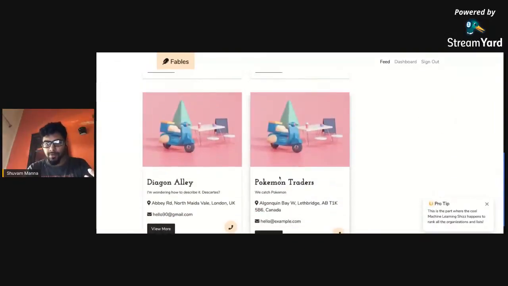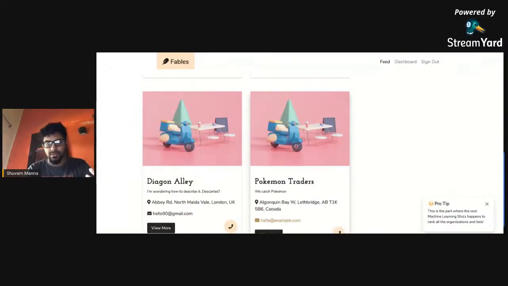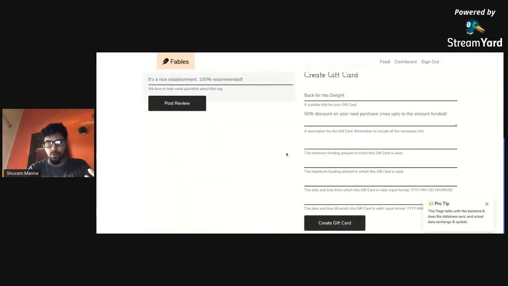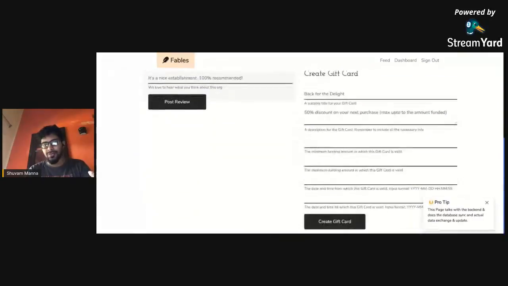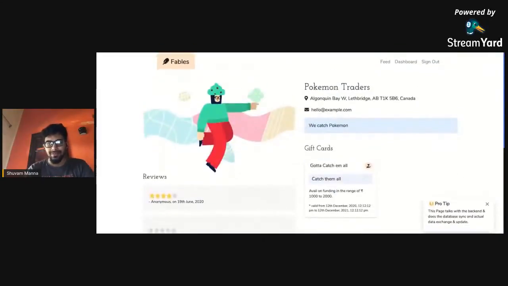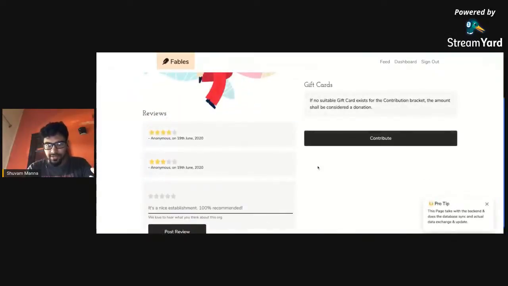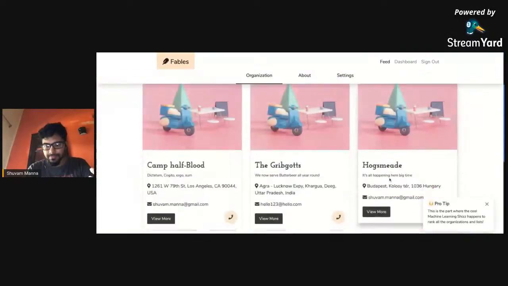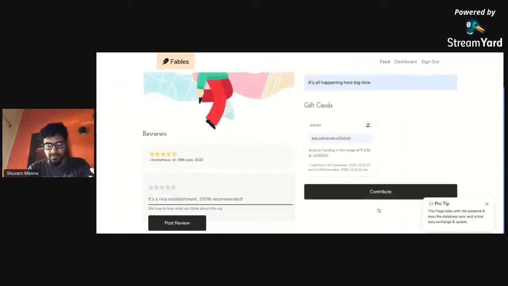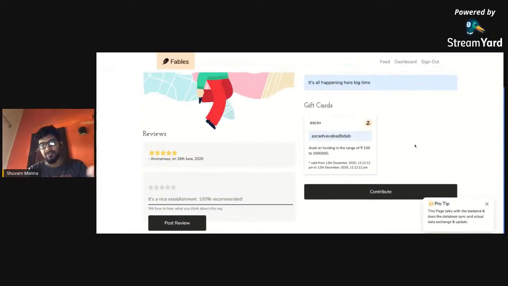You see, Pokemon Traders is one of the businesses I listed, right? If I try to open it, I cannot buy a gift card or contribute to my own business. That is something we have disabled here. So let's see if Gringotts has a gift card. Not here. Does Hogsmeade have a gift card? Yeah, Hogsmeade has a gift card here that we can give.